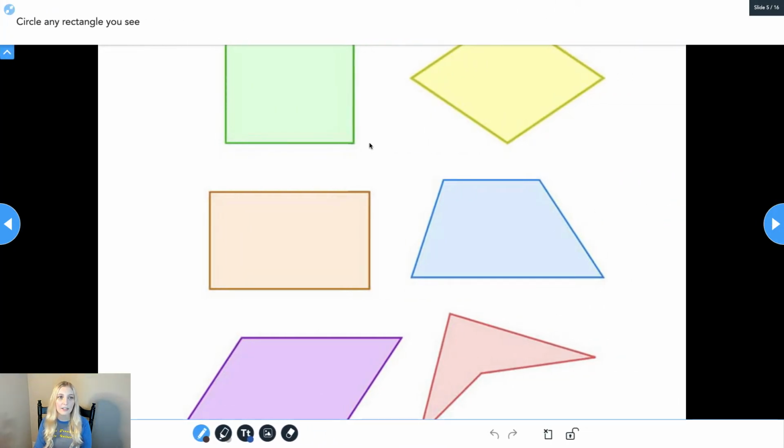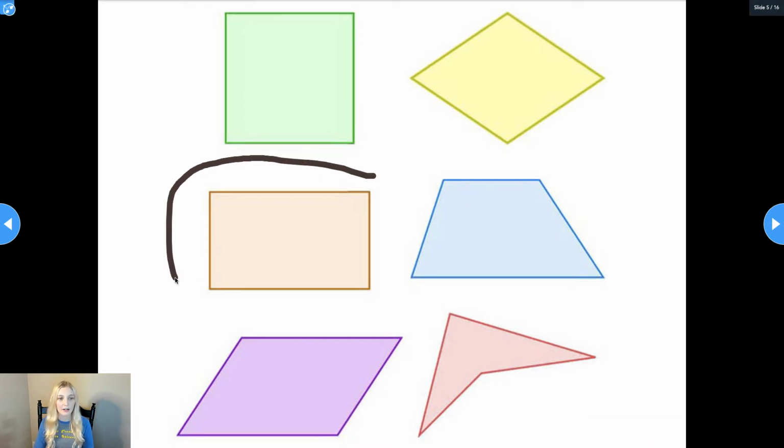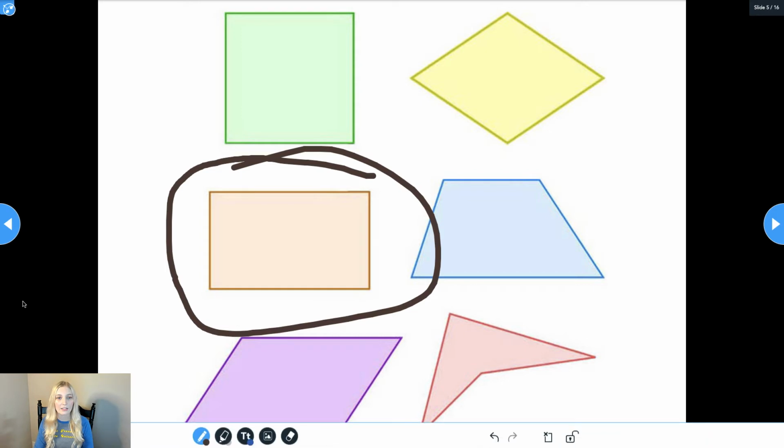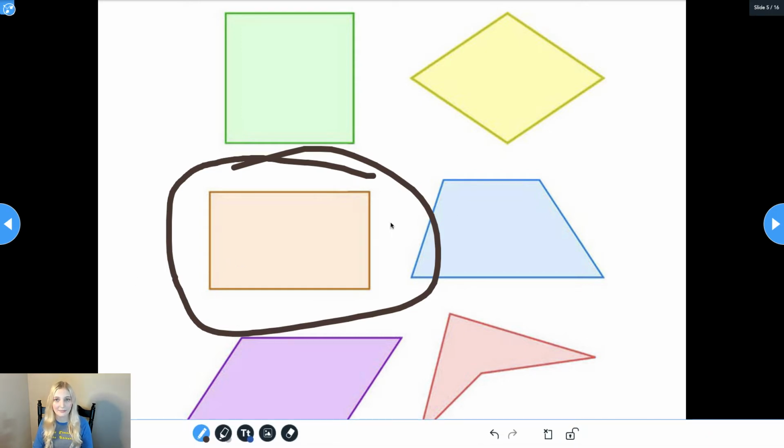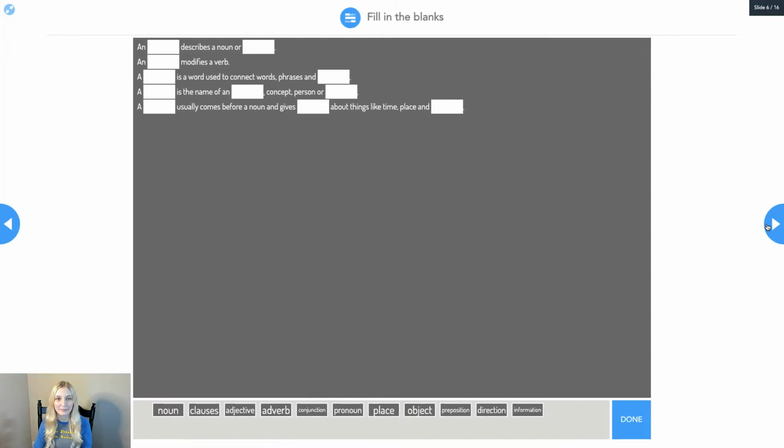Okay. Then this one is actually Draw It. So circle any rectangles that you see. So the mouse automatically becomes a pen, and students can circle the rectangles that they see. Pretty cool. I like that one.